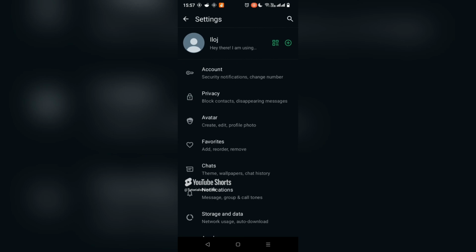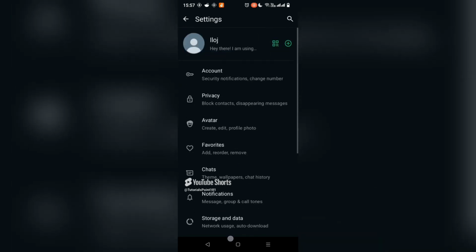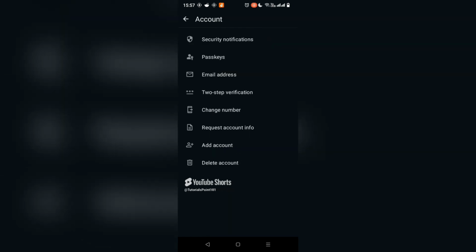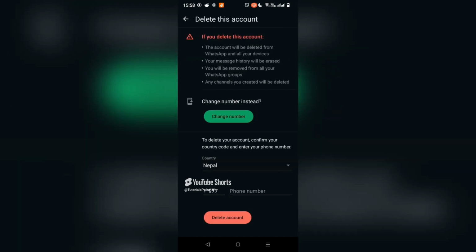After you click on the settings option, you'll be redirected to this page. Now on this page, click on the first option, which is the accounts button. After you click on the account button, you'll be redirected to another page. Now on this page, you'll find the delete account option on the bottom of your screen. Once you click on the delete account button, you'll be redirected to another page.